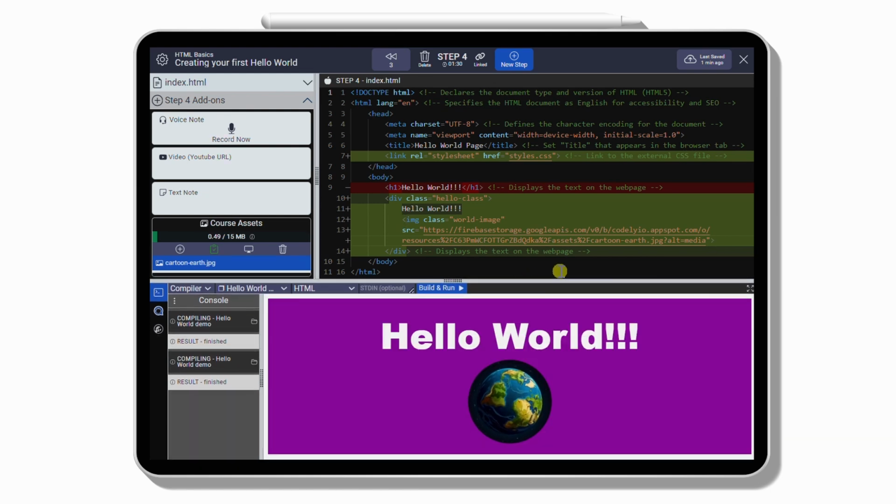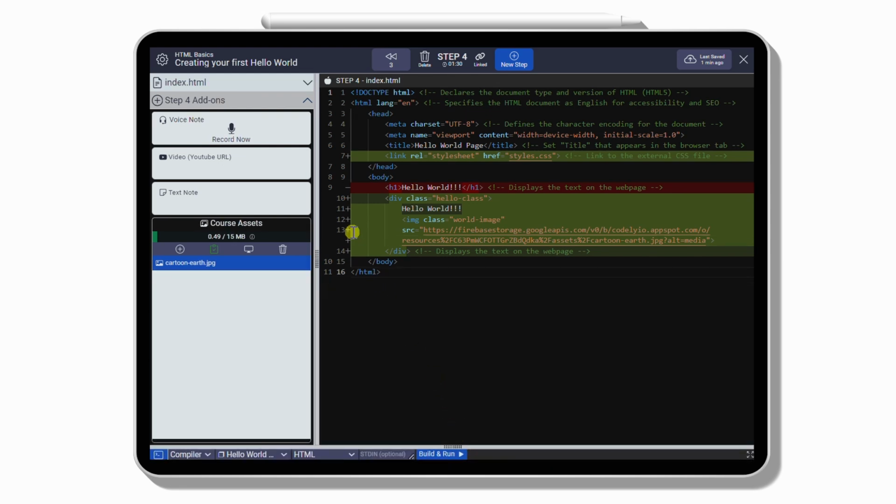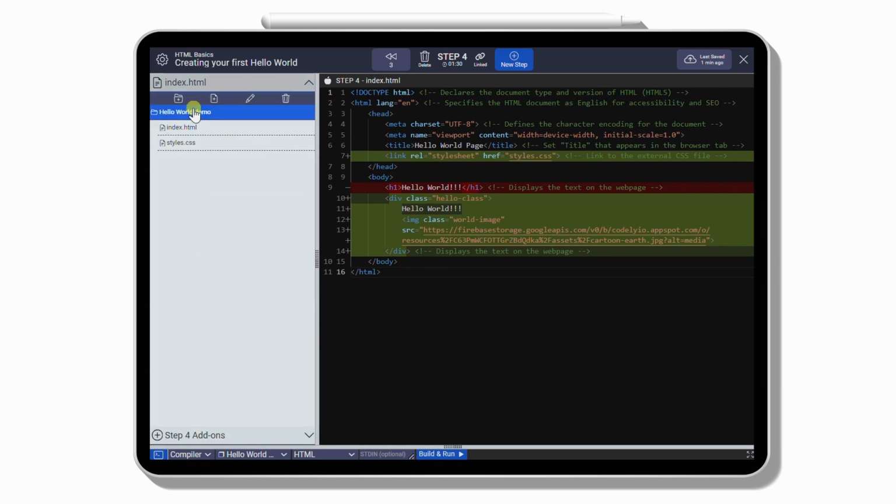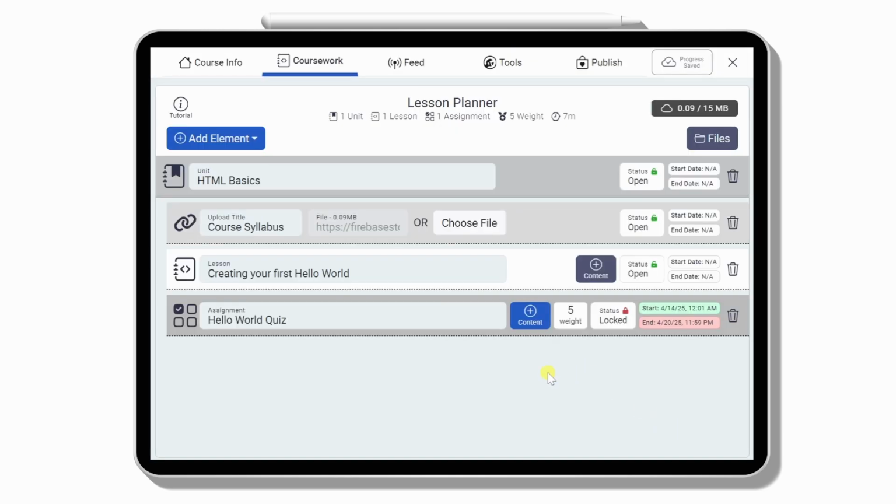And voila! Beautiful! And while our Hello World program currently works well inside our root directory folder, it's not well organized sitting there, especially if we start adding more files for future lessons. To amend this, simply create a new folder, then drag the files I want inside. And this sums up how to add content to a lesson. Let's not forget to save our progress and return to the lesson planner.